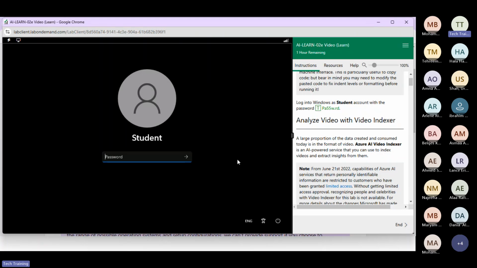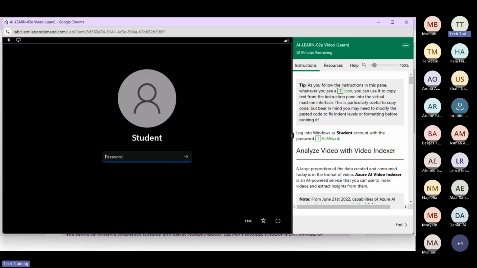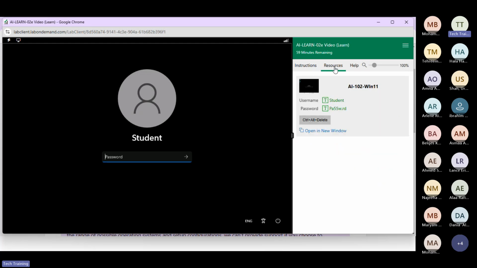What happened now is that this lab is offering us a virtual environment so we can start working with these instructions. Besides these instructions, we have what is called the resources. If we need a username or a password, we can find them there. In order to log in to this machine, I don't have to copy and paste. All I need to do is put the cursor on the required box and press on the T letter, so it will fill the information automatically.